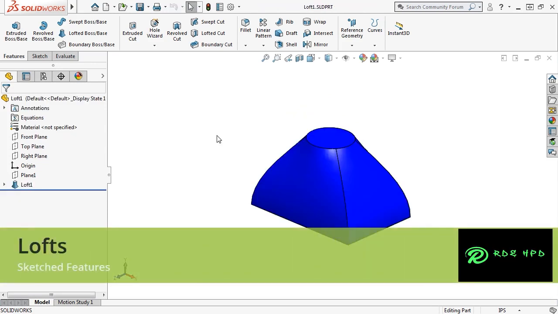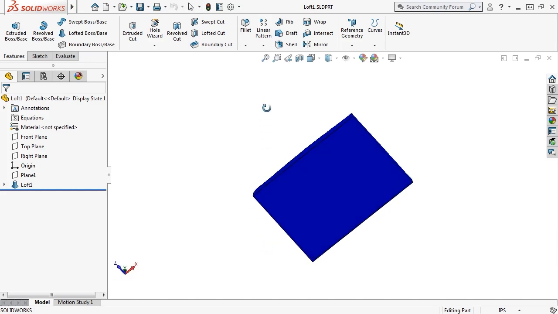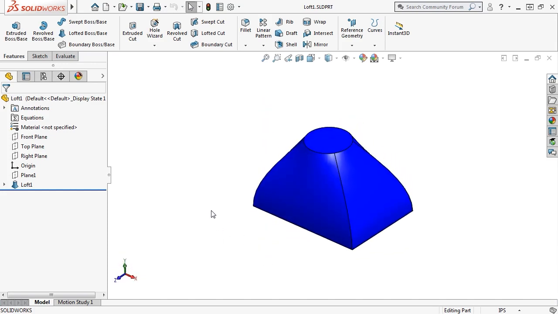Like the sweep, the loft feature is useful in creating geometry that is difficult, if not impossible, to create with extruded and revolved features. Also, like the sweep, the loft requires at least 2 separate sketches to create. The main difference between the loft and the sweep is that the loft creates a transition between different shape cross-sections, like the rectangle and circle you see here.